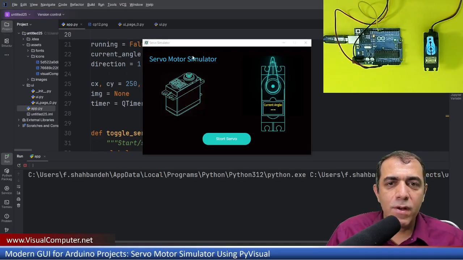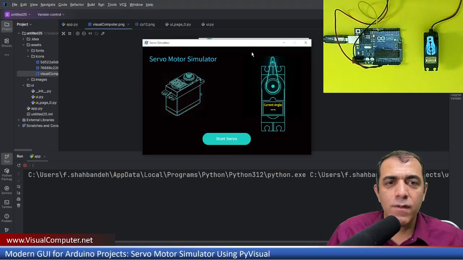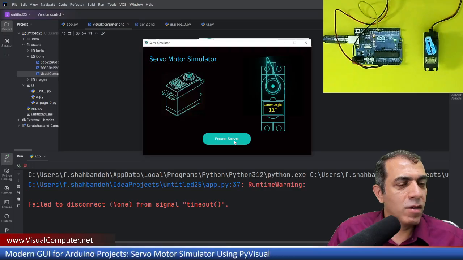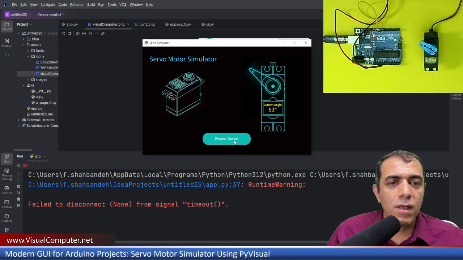it will appear here, the servo simulator, and my logo. My logo is here in the Visual Computer PNG, and it will be shown in the top left of our user interface. If I start another time, as you see, it starts from 0 and comes down, and step by step it shows us the angle here.